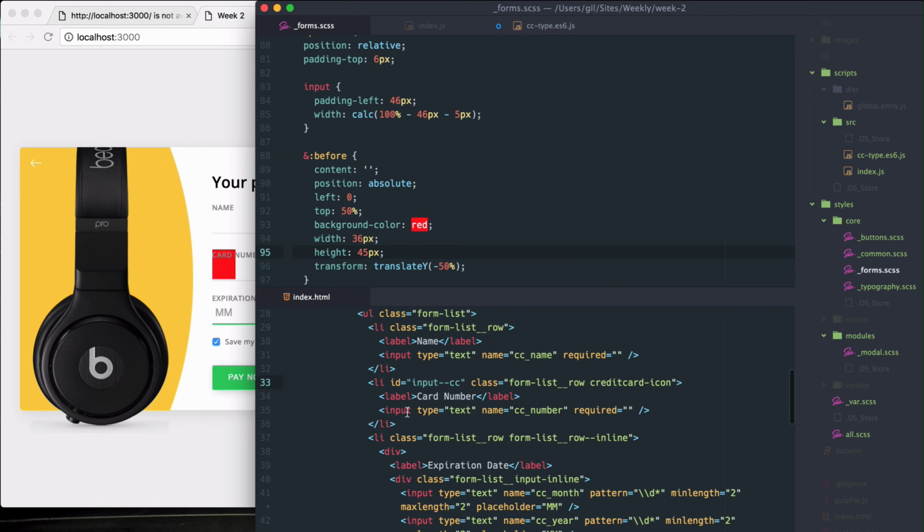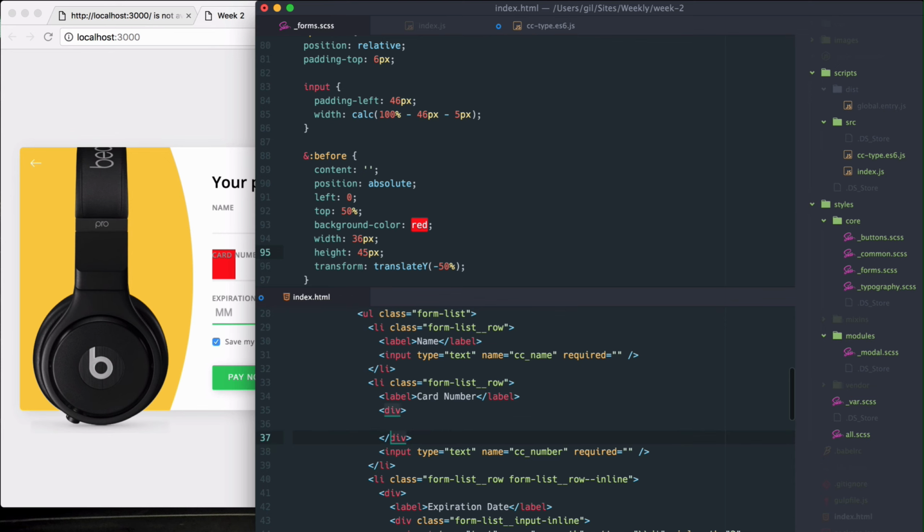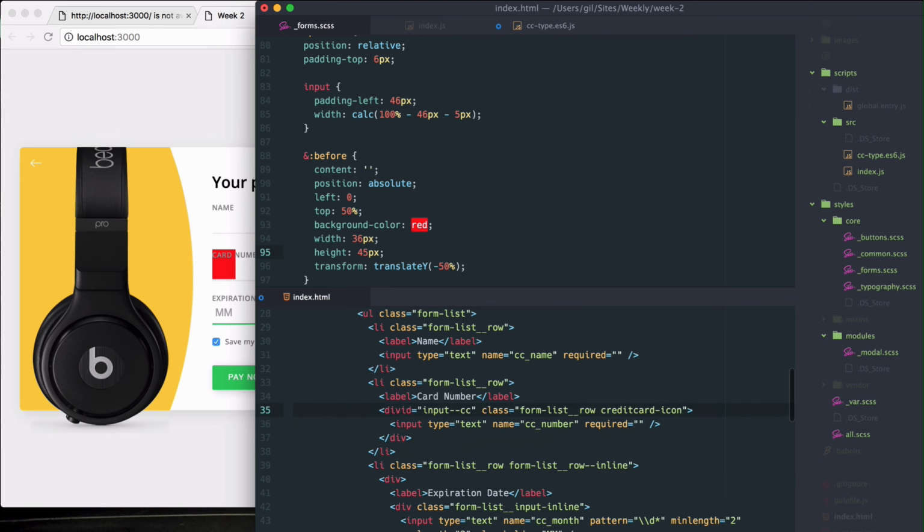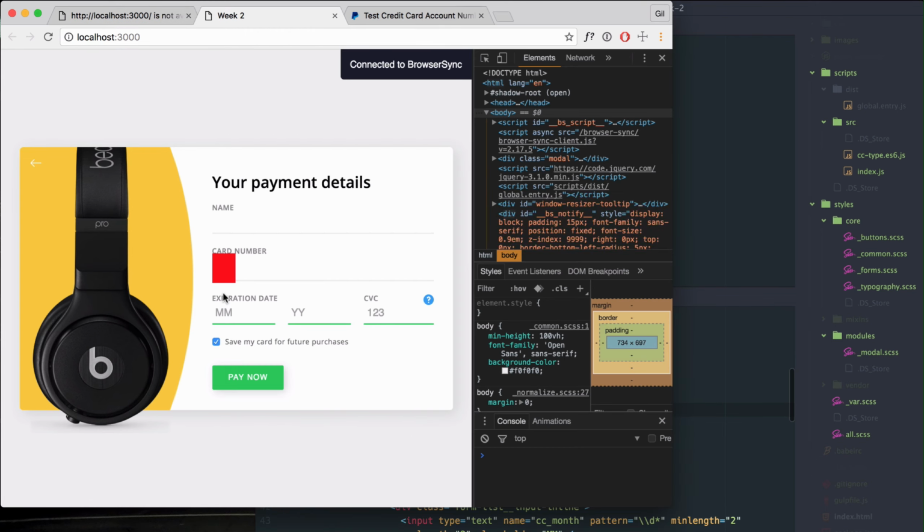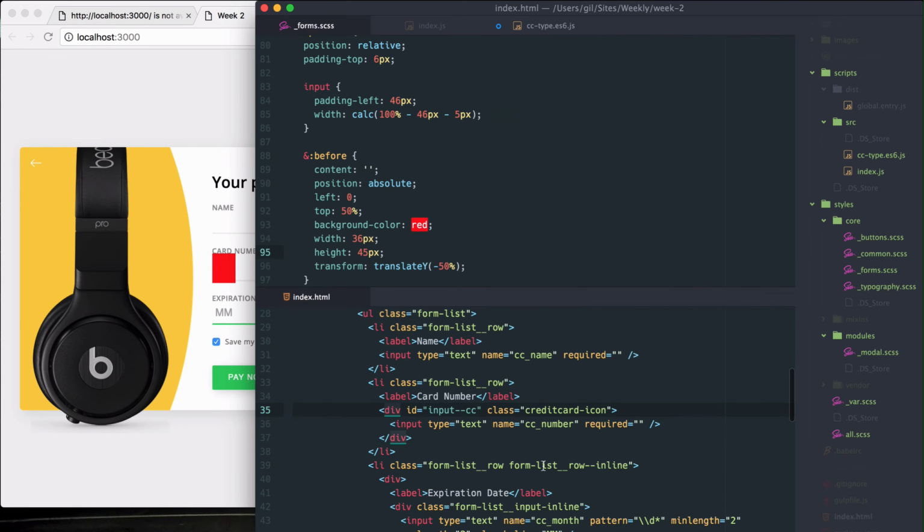And I just realized my mistake. So for the credit card number, let's take all of this right here and only keep the form list row, and then wrap the input in its own div, so that we don't have the label and the height and everything will be correct. So div ID input there, and then we remove the form list row and just keep it like that. So now this will be nice and centered.